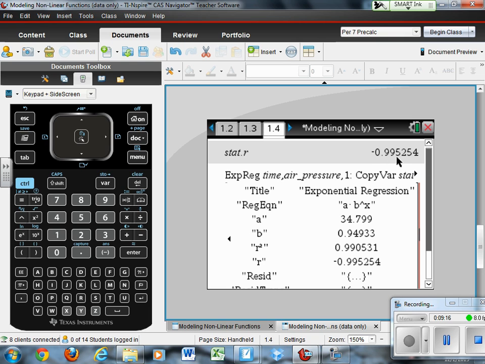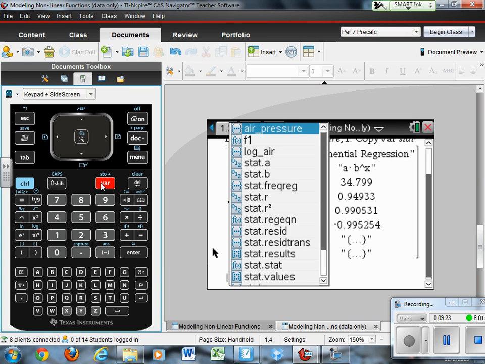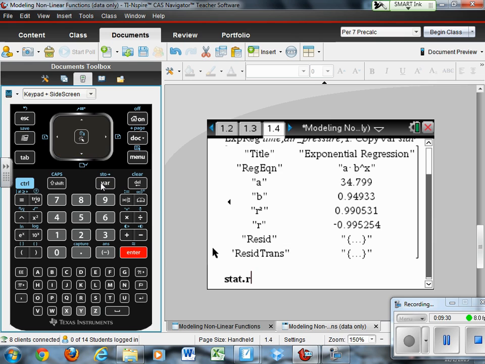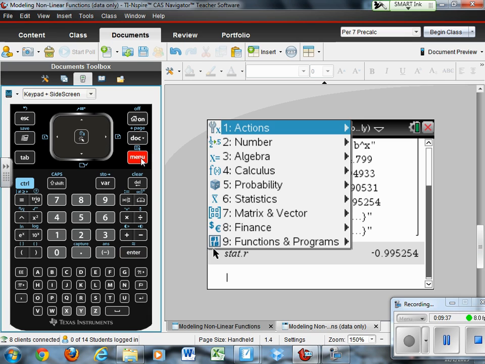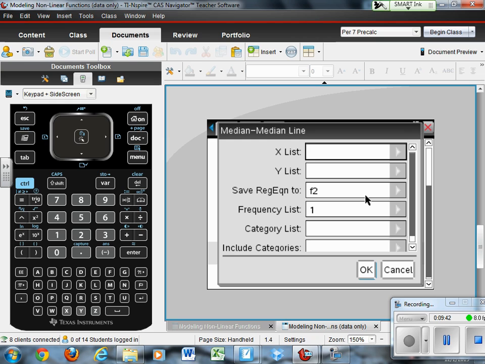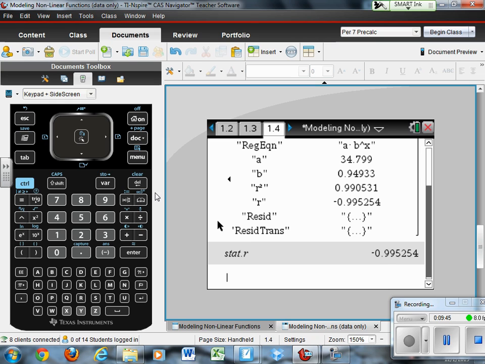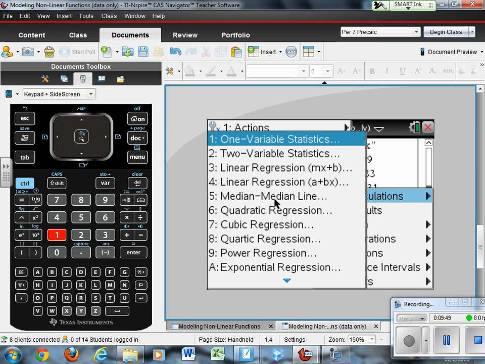0.995254. Now if I go to my variable button, this time when I go down to my stat R, since I've just done a linear regression, this will give me the results of my linear regression. Just to prove to you that that is really from the linear regression, if I go to Menu, Statistics, Stat Calculations, wait a minute, I did something wrong here.